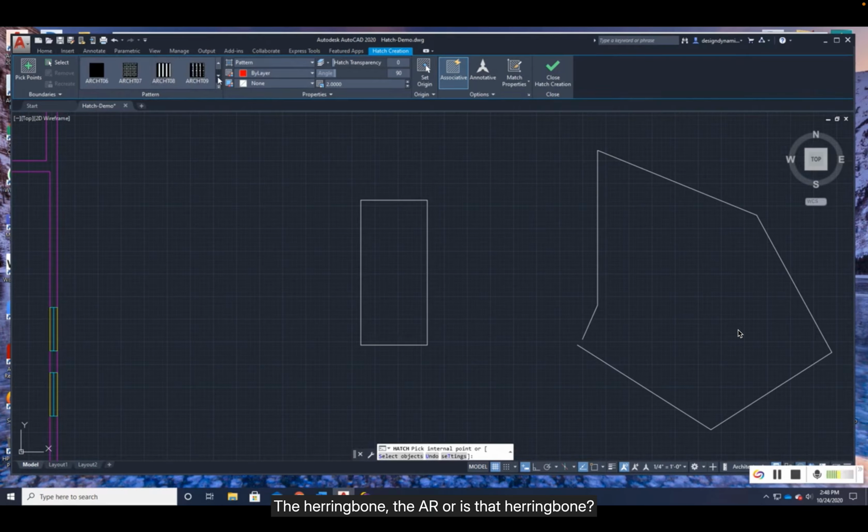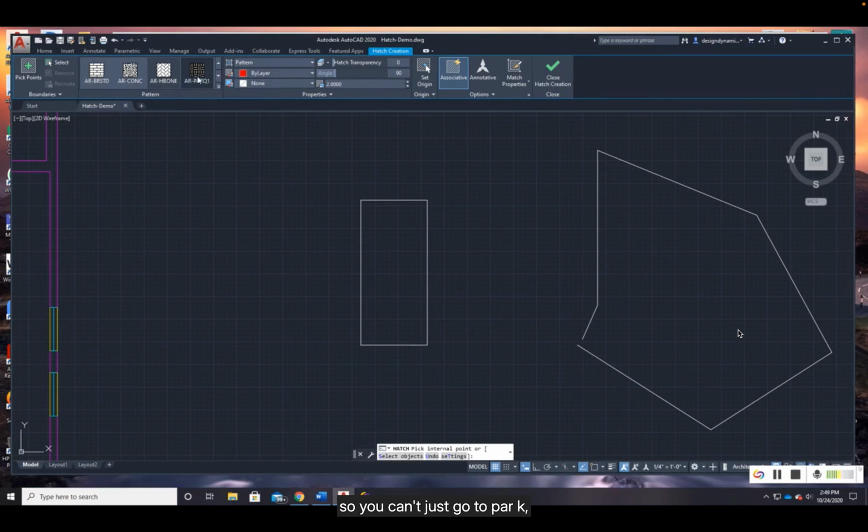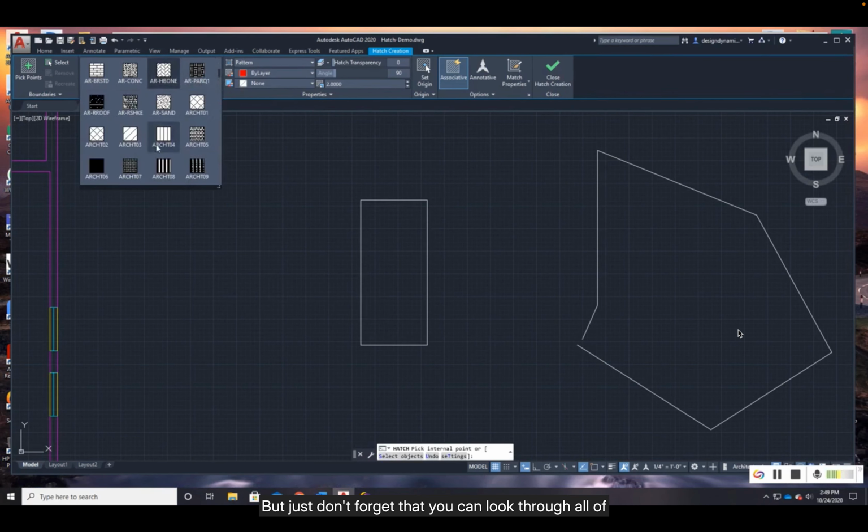The herringbone, the AR, where is that? Herringbone. Oh, I was right on it. Right there. There's the concrete. They are technically in alphabetical order, so you can't just go to parquet. It's called AR parquet. But just don't forget that you can look through all of your different hatches through there and find the one that you need.